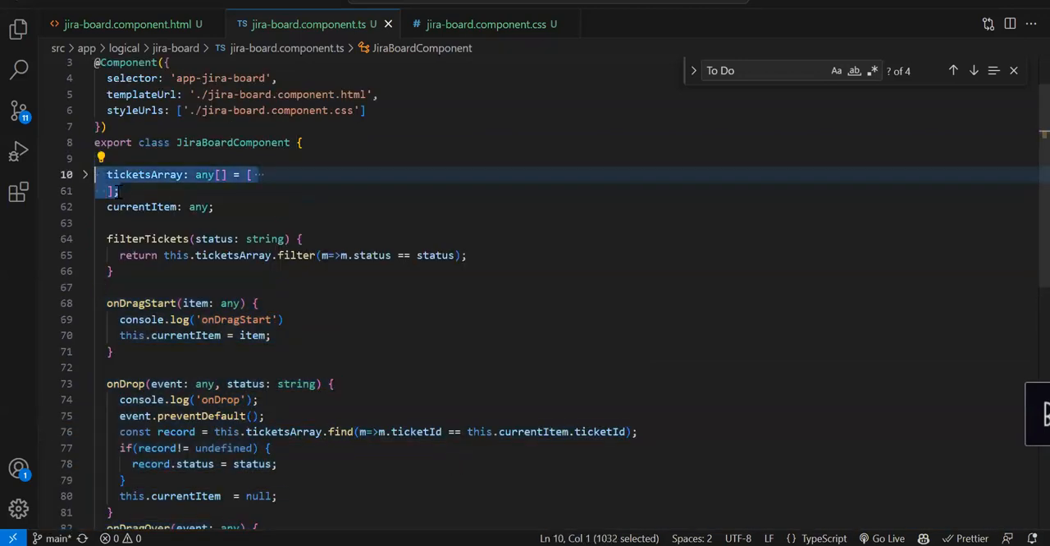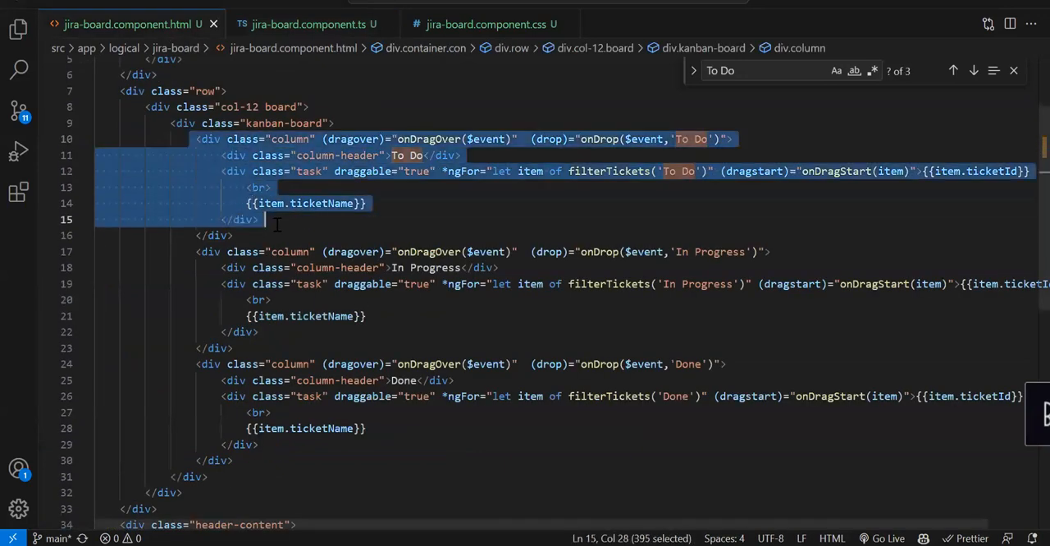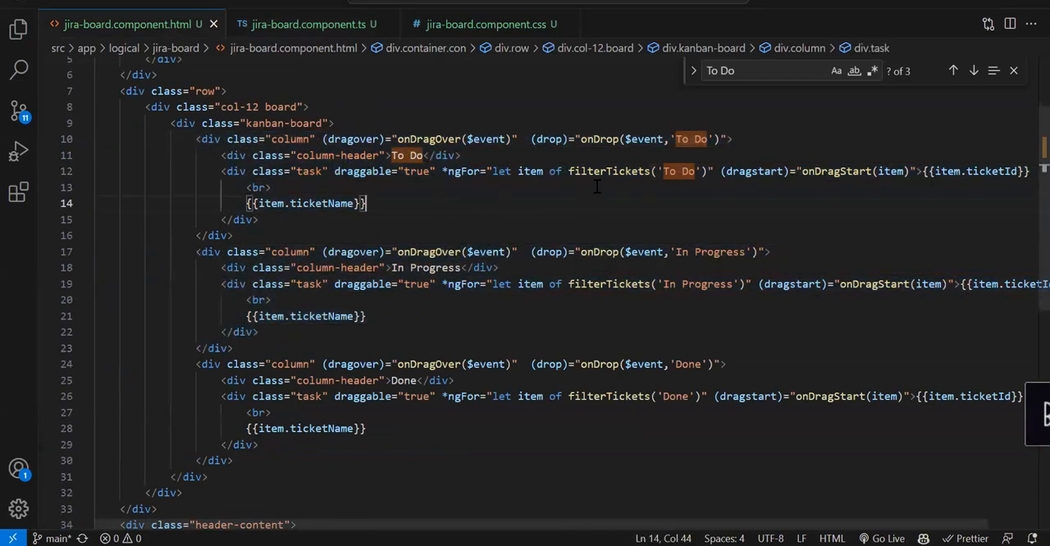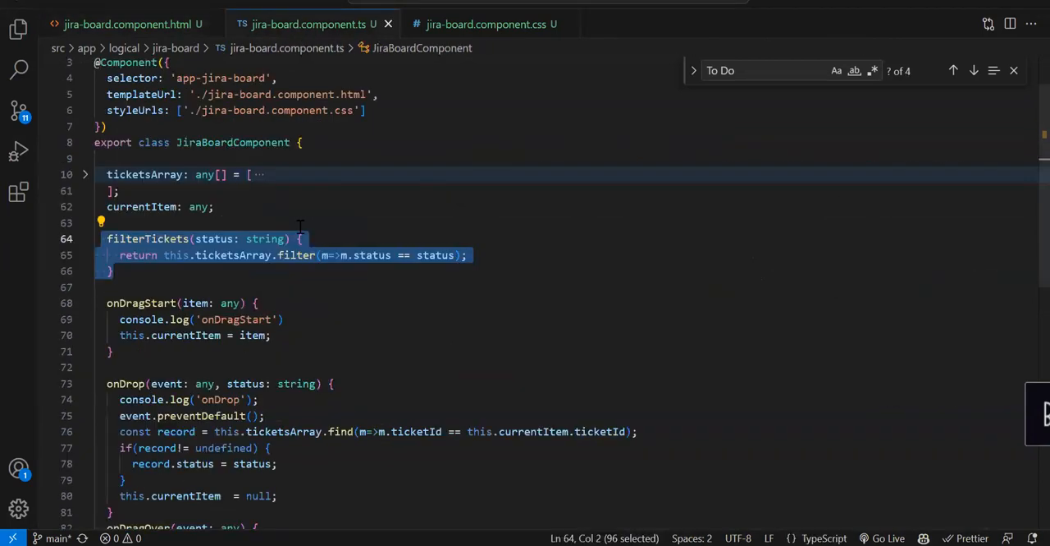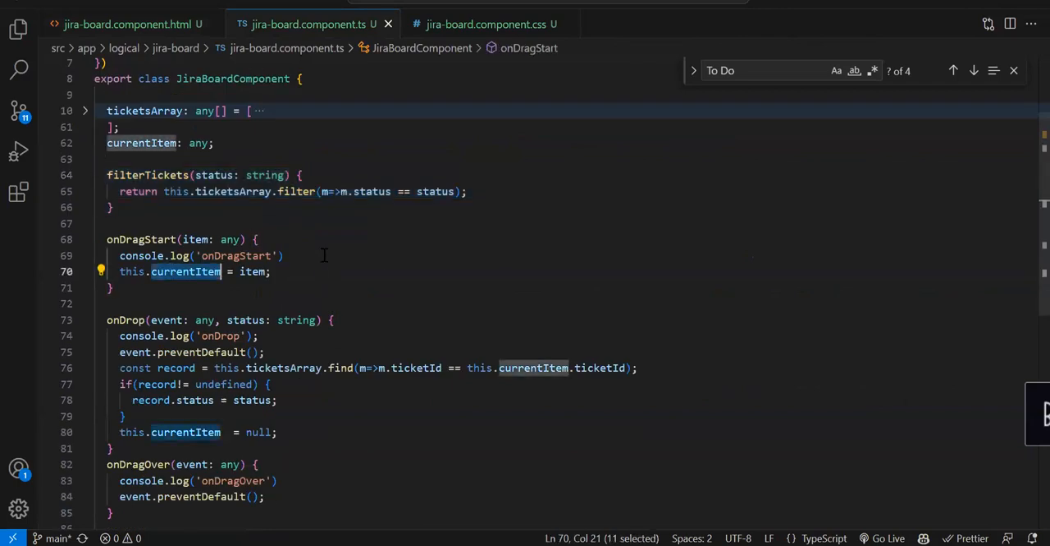So this is an array where you have the ticket data. This is an extra variable. This function is for filtering the data because we had three columns, right? To do, in progress, and done, so in each state, we need to show the particular status tickets. So for that, in ngFor, rather than passing the array, we have called the function and sent the status, like which tickets we need, right? Then on the tickets, we have written one event that is drag start, and we have passed the item. So on drag start, whatever item we get, we have stored that into current item.